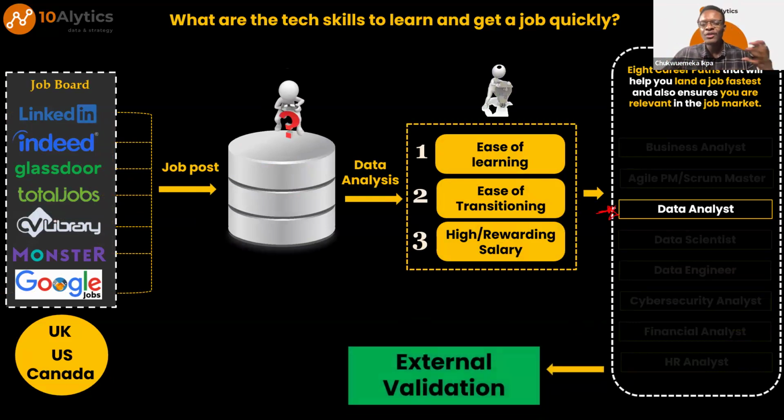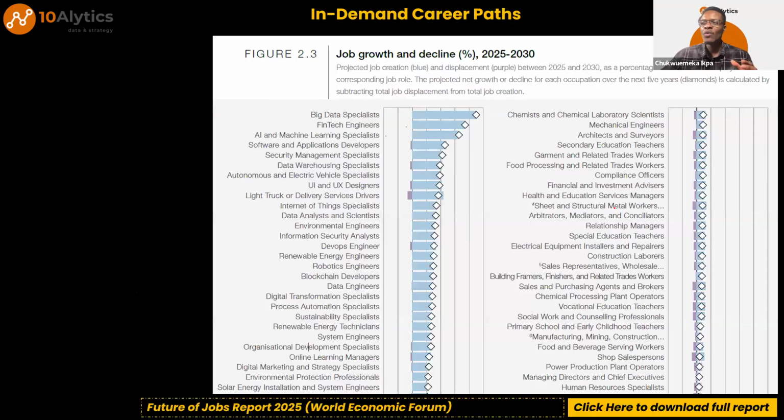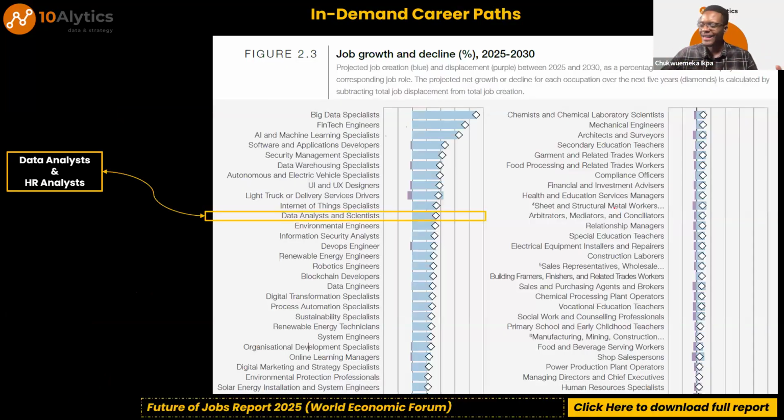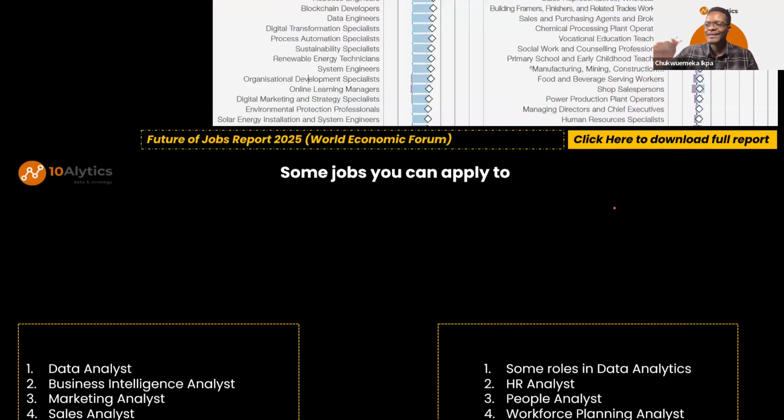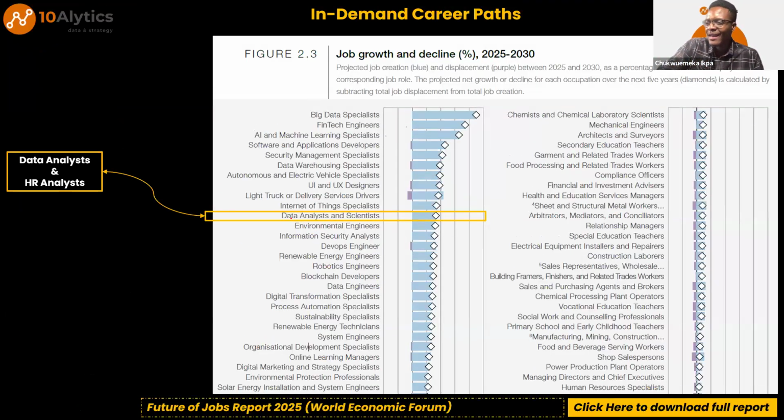After that, we sought to validate that this career path is also going to continuously be there. So when we look at the World Economic Forum report, you can clearly see the fastest growing jobs out there. You can see data analysts and scientists. And remember, for data analysts, we'll have HR analysts also embedded inside it.